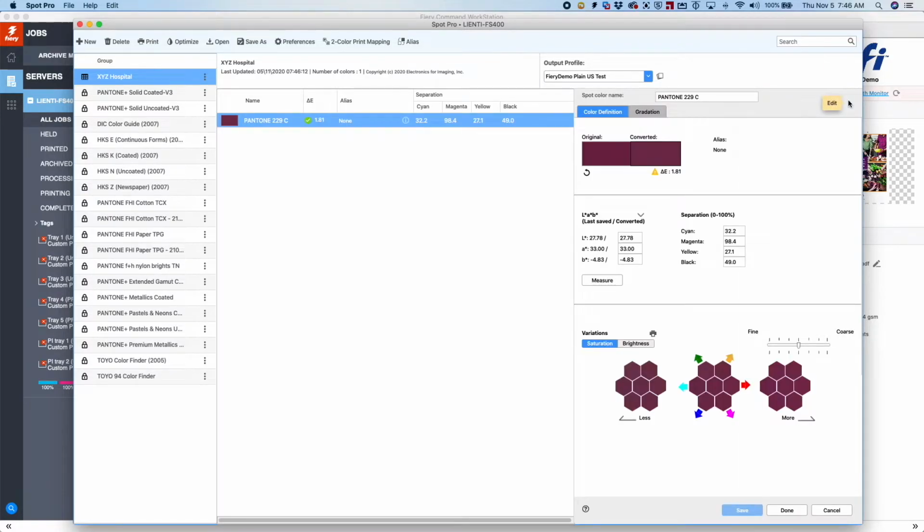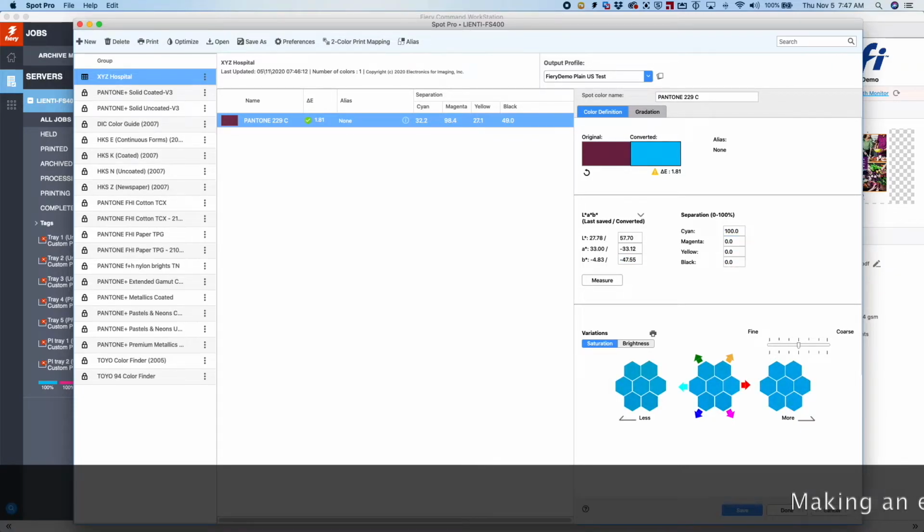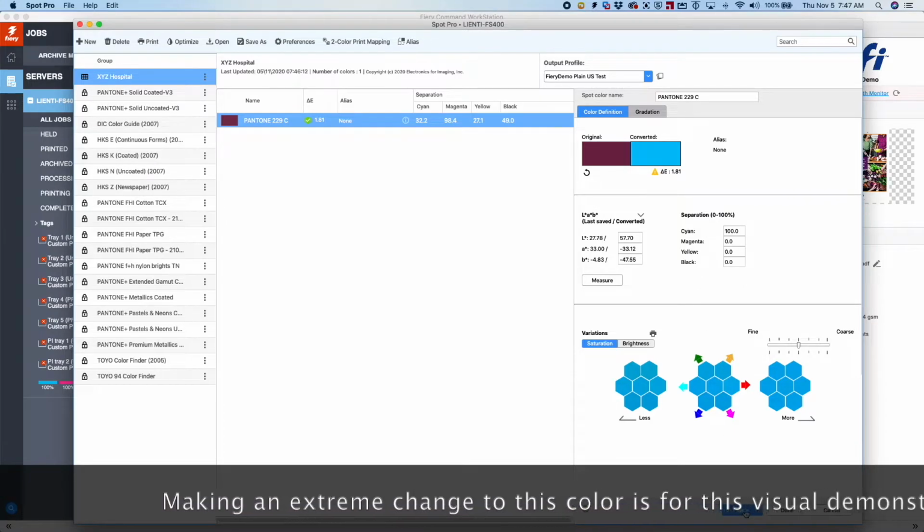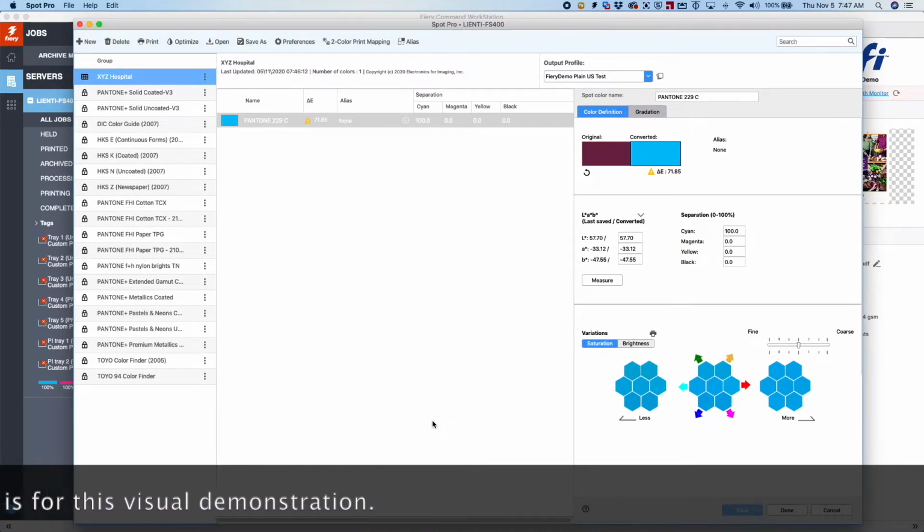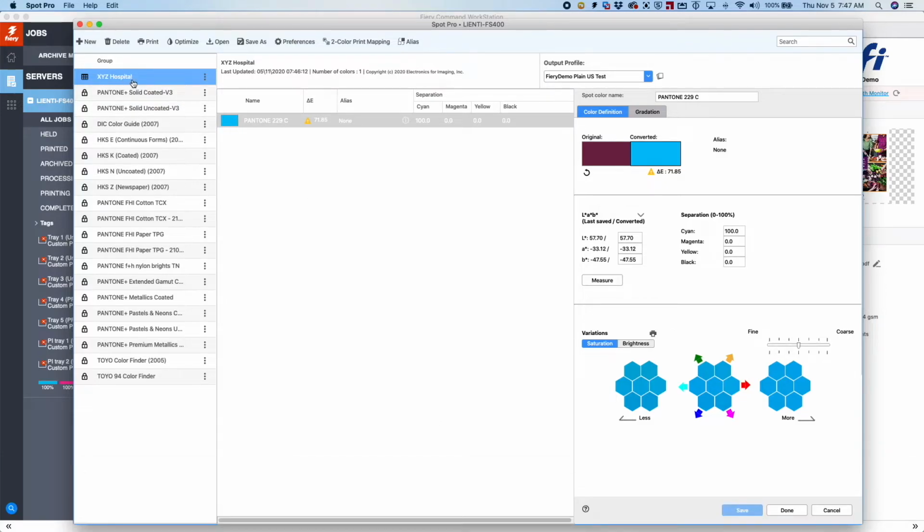If we go to edit, I'm just going to show you some of these controls. We can come in here and edit the spot color using these arrows to add those variations of colors to it. We can type in this LAB value here if we wanted to. We can hit the measure button, which we can use the spectrophotometer to measure a hard copy like you would do a paint chip at your local hardware store. Or we can type in our colors and our cyan. So in this example, I'm going to make this 100% cyan so we can see the change, and then we're going to save it. So now in the XYZ Hospital group, we have the Pantone 229C, which is cyan.